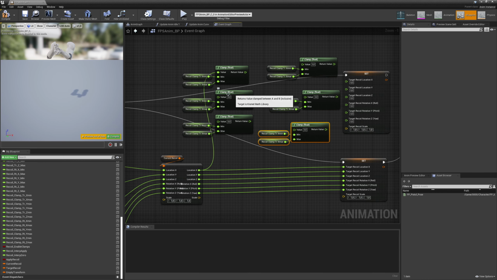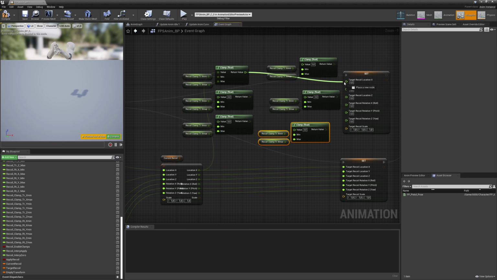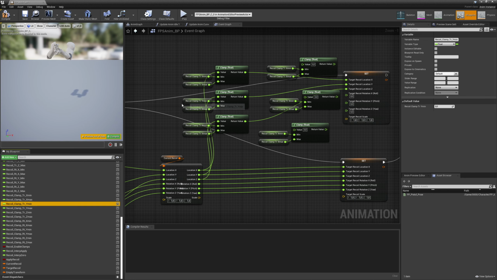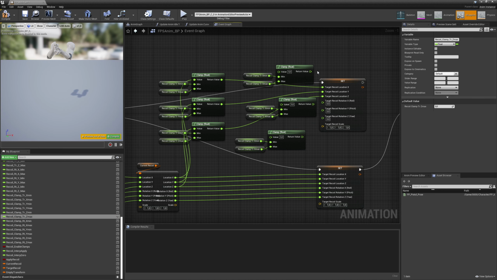So we need 6 of these, and this one is the X. This is going to be Y and Z. So the Y and the Z over here. And let's get the correct clamp values as well. So this is going to be a bit of spaghetti, but there's not really a way around it.